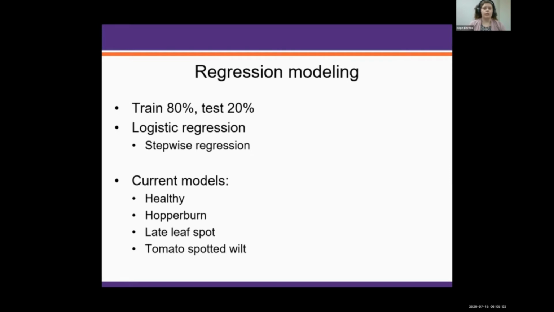So for our regression modeling, we used a breakdown of training on 80% of the data set and testing on 20%. In the preliminary stages, we did look at a few different types of regression, but we decided on logistic regression, which is used to predict probability of binary dependent variables. And then we also ran stepwise regression just to narrow down the number of variables per model. As I already mentioned, there were 544 possible. And so our current models are healthy, hopper burn, late leaf spot, and tomato spotted wilt.